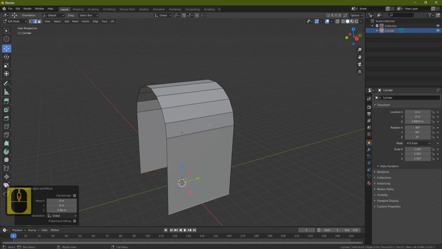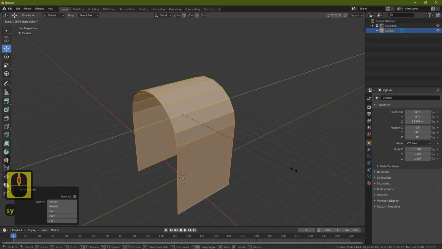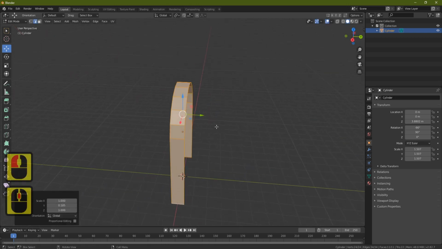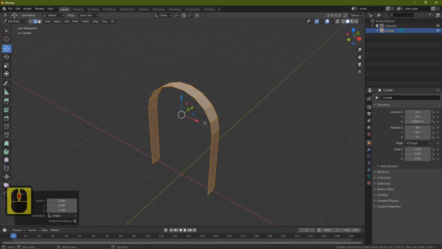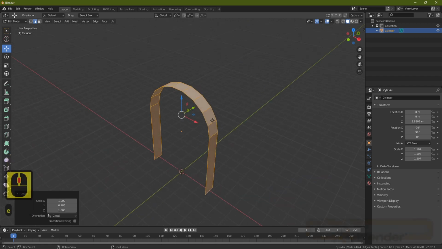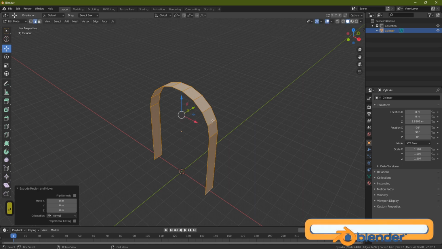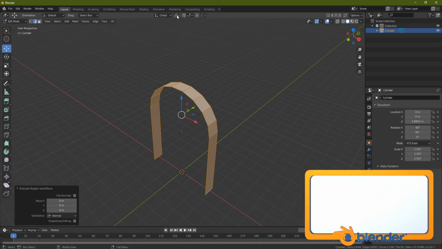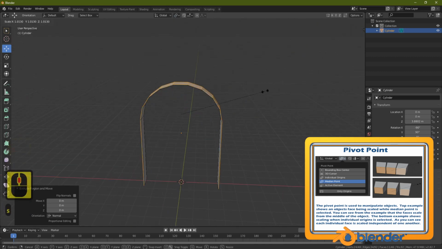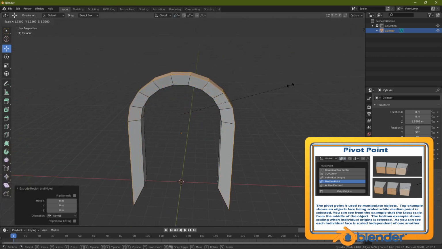Now if we hover over it, press L, S, Y, and let's just squeeze it in till we've got something that we're happy with and the right thickness for our stone blocks that are going to go round the top of our doorway. Now what I'll do, with everything grabbed, is press E for extrude and press Enter, and then I'll come up to my pivot options here, make sure it's on median point, and then if you press S to scale, you'll be able to actually scale it out.